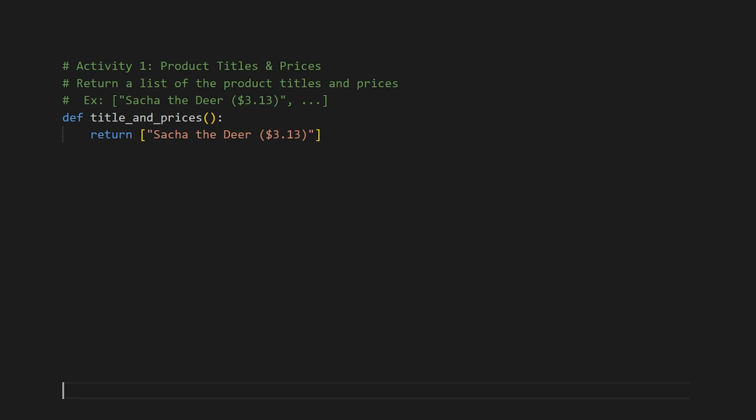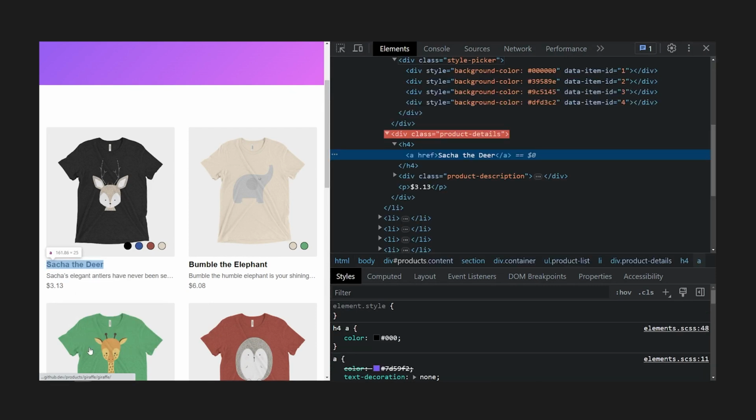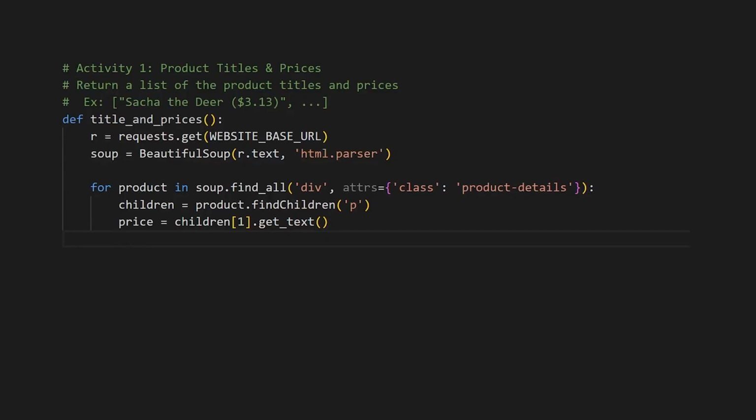If you're following along, open up the activities.py file and let's get started. The first activity asks us to get all of the product titles and their prices. If we open up the website, one of the titles is Sasha the Deer with the price $3.13, so let's inspect the title. We see that the title is also under the same product details div that we used earlier in the demo, so let's start with a cleaner version of that code.